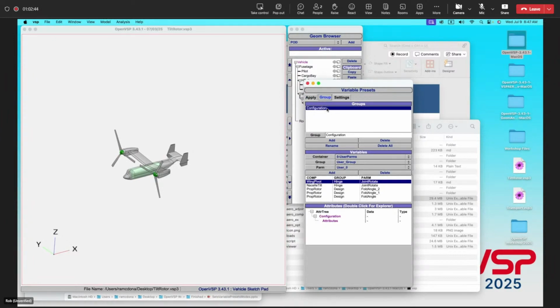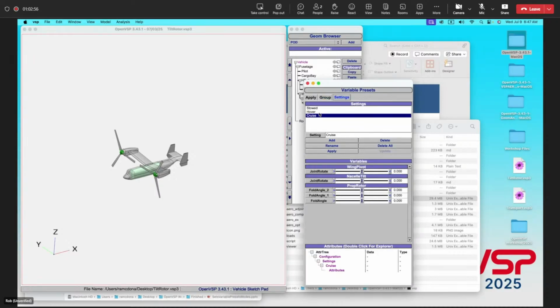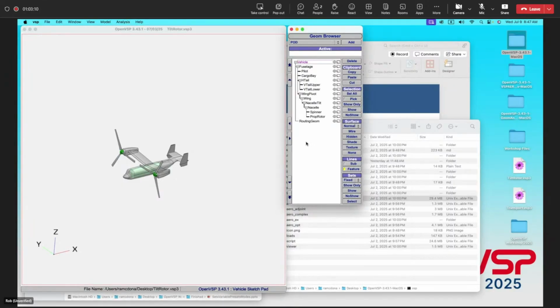Again, we have the groups. We only have one group on this model, configuration, and these are the parameters that we're changing: the different propeller fold angles, and then the two joint axes positions of the hinge. The values of those settings are back here. You can see that for hover, we have different values, and these should be updating. I'm not sure why they're not updating in this list. I'll have to go look at that. Okay, so that's how variable presets work.